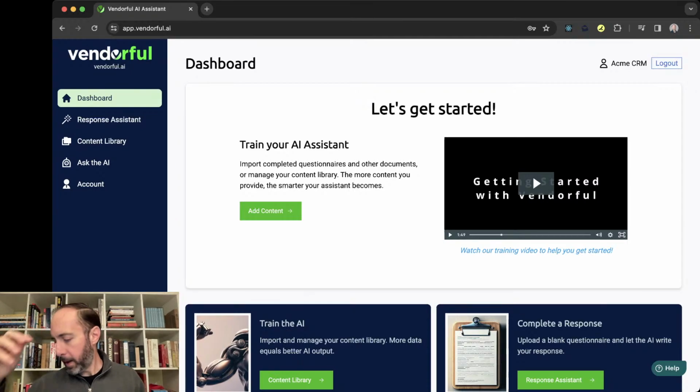So, when you log on to Vendorful, you will see a dashboard that looks something like this. You'll see a help video here, an opportunity to add content, which is also known as training the AI, and the opportunity to complete a response. The other feature that we have is Ask the AI, and I'll talk about that in a bit. The most important thing you can do to get started is add content.